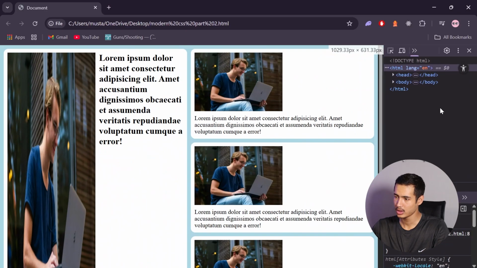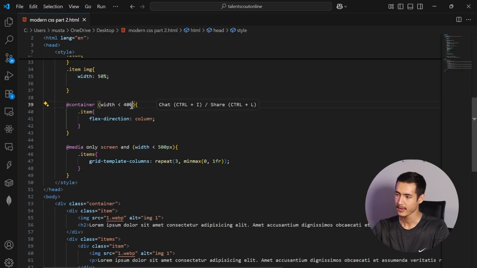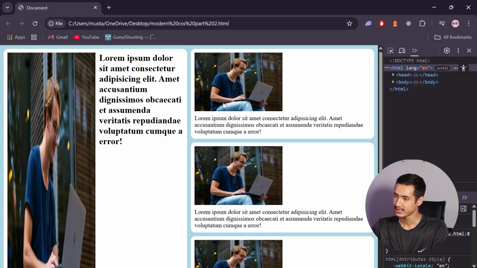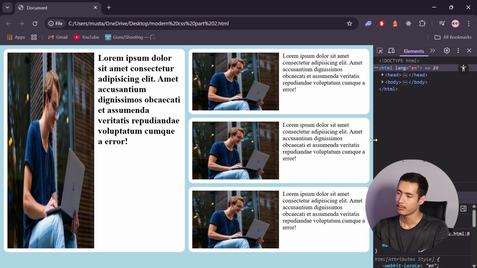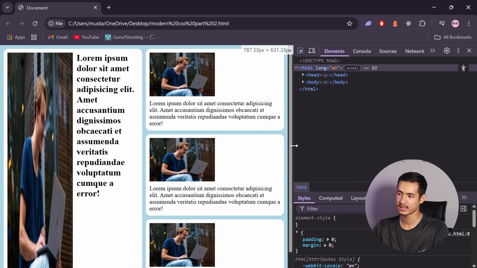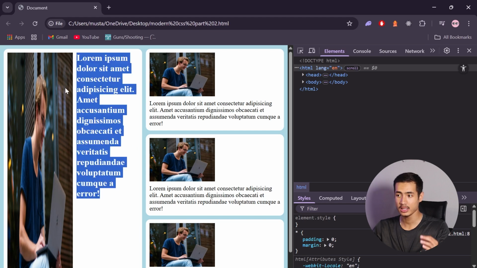For now, you won't be able to see any differences because this 500 pixel is a lot, so we will use 400 pixels instead of 500. Okay, when I save and refresh, as you can see, now when the screen is bigger, we see the same design for both elements. But when I change to a smaller size, these card elements will appear on top of each other, while this card element will appear in front of each other.